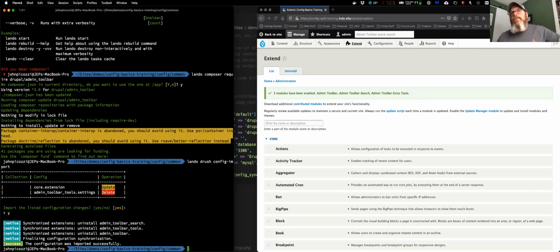Yes, it did. So if you do a config import and your config isn't staged, remember, config import is taking what's staged and making it active. So if I didn't export the config, which is taking the active and saving it to the staged environment or the file system, then if I do an import, yeah, it's going to remove those installed modules. But we have them reinstalled now.